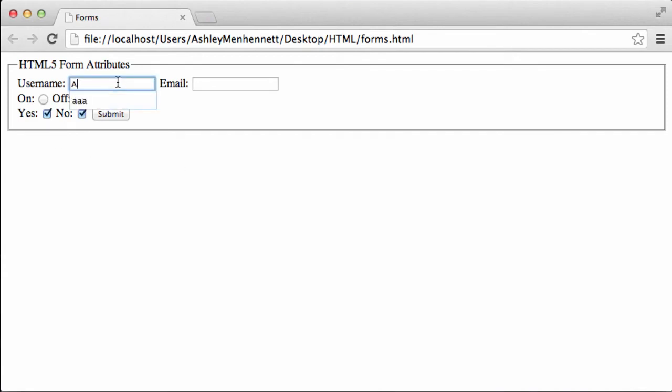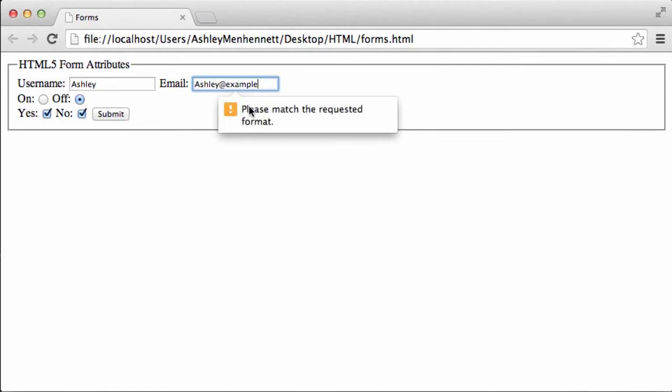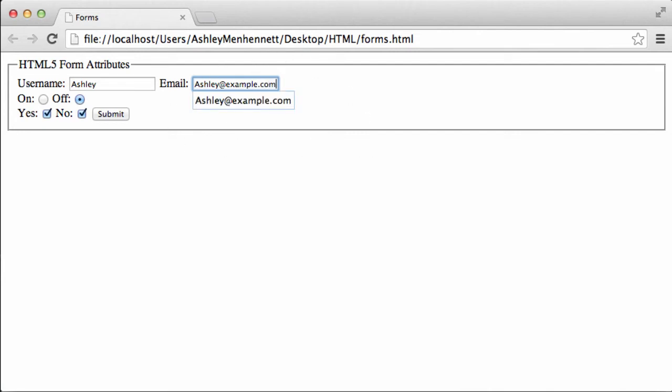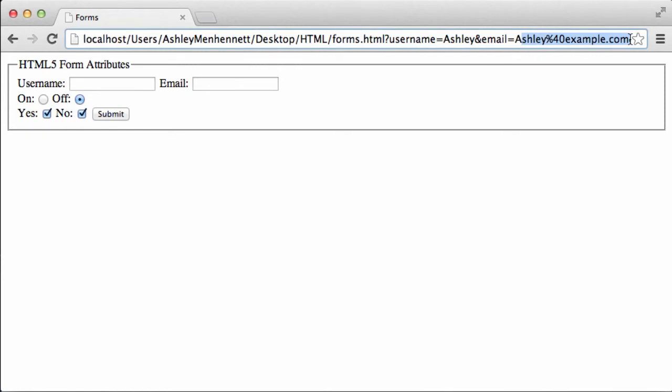So let's just enter in some data, and for the email address I'm now going to enter an invalid email address and see how this works. And as you can see, we have this please match the requested format pop-up show up on the browser, and our form has not been submitted. So what happens if I put the .com? This is now a valid email address. Clicking submit, that now submits the form.